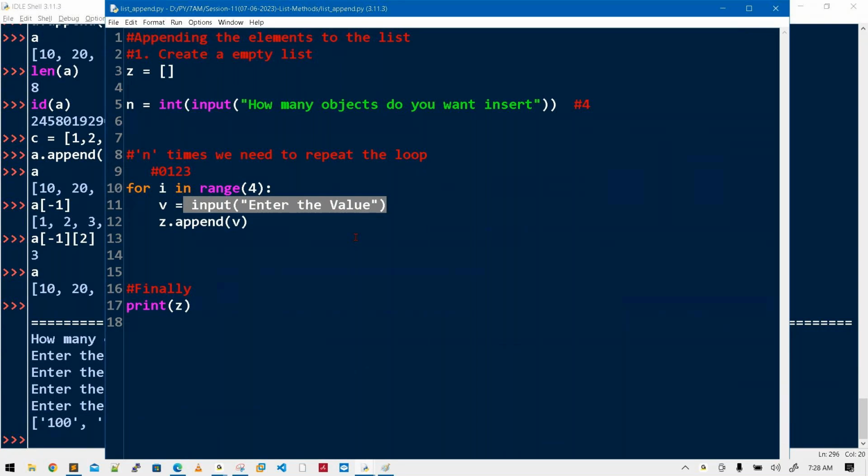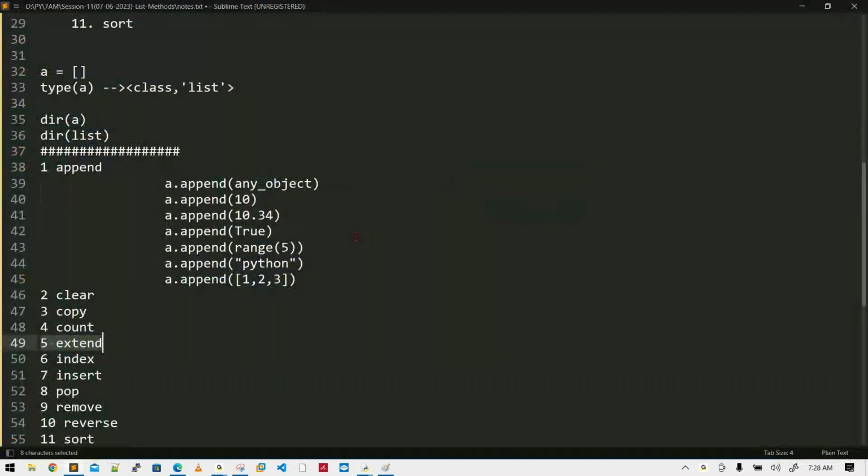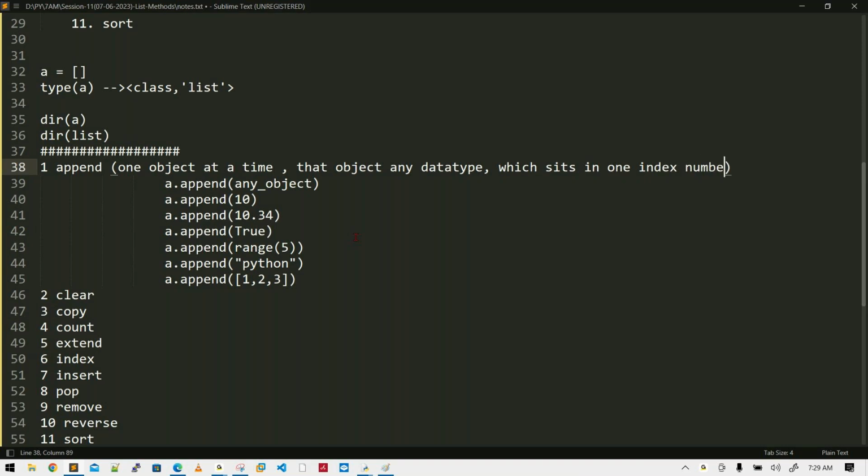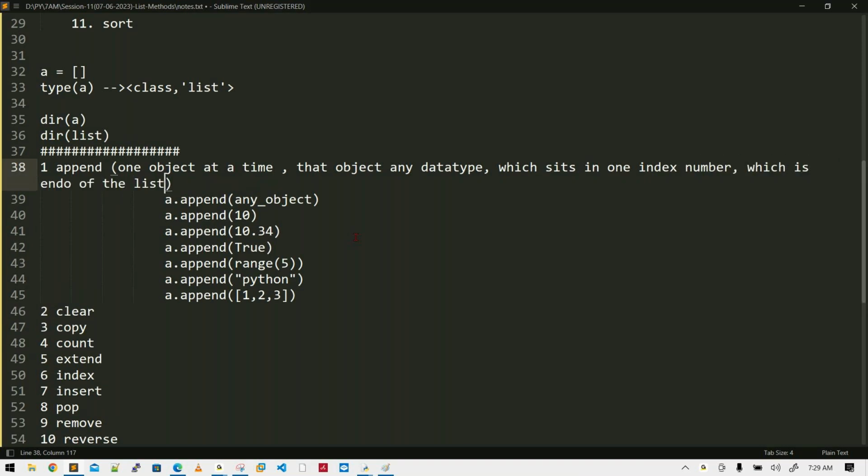That's all. Any object you can attach here, it will work. So everything is clear about the append. Why? Because at line number 49 again you will get some confusion. Multiple values in a single shot we can attach, but append is one object. This is the difference. That object can be any data type. It sits at one index number, which is the end of the list. Very clear information.